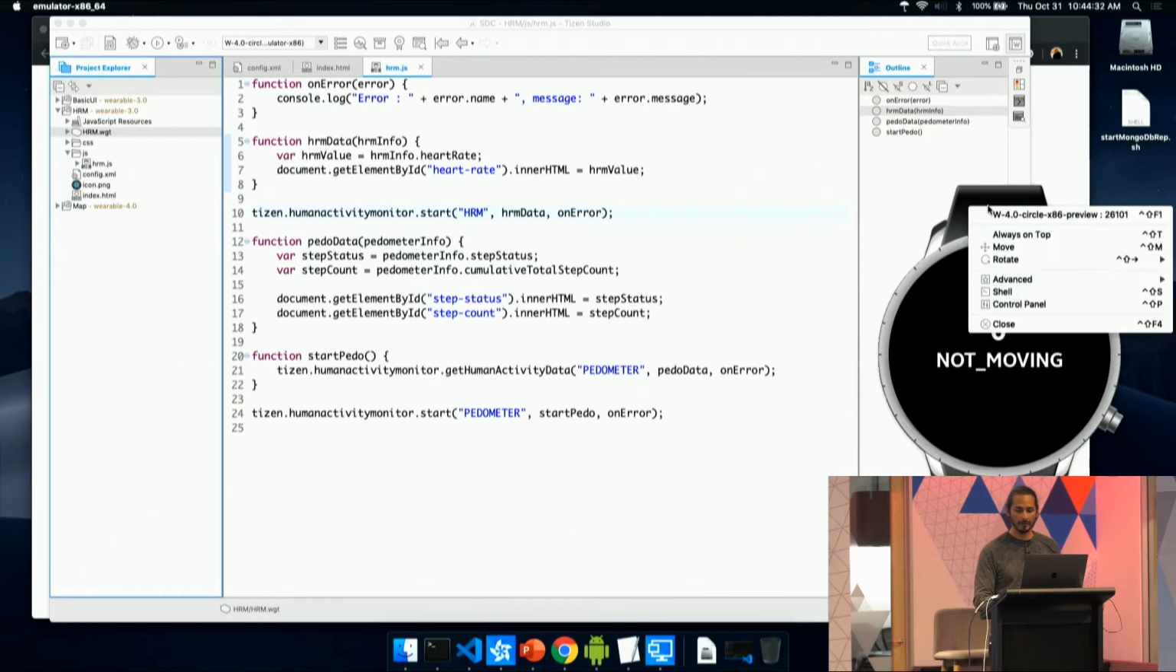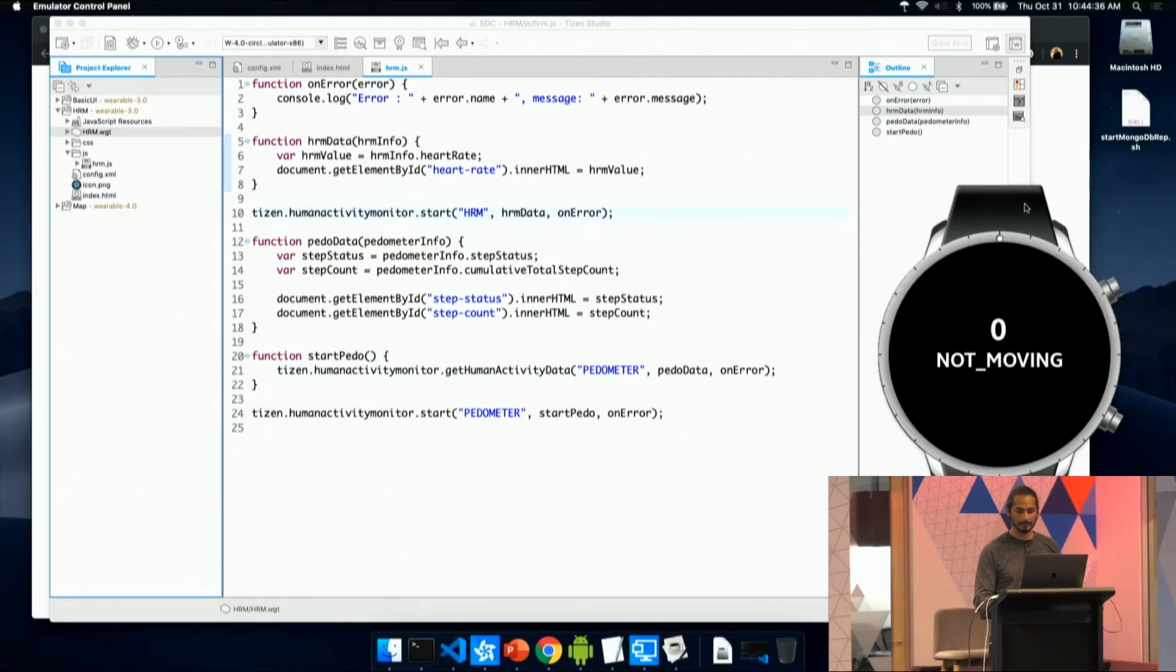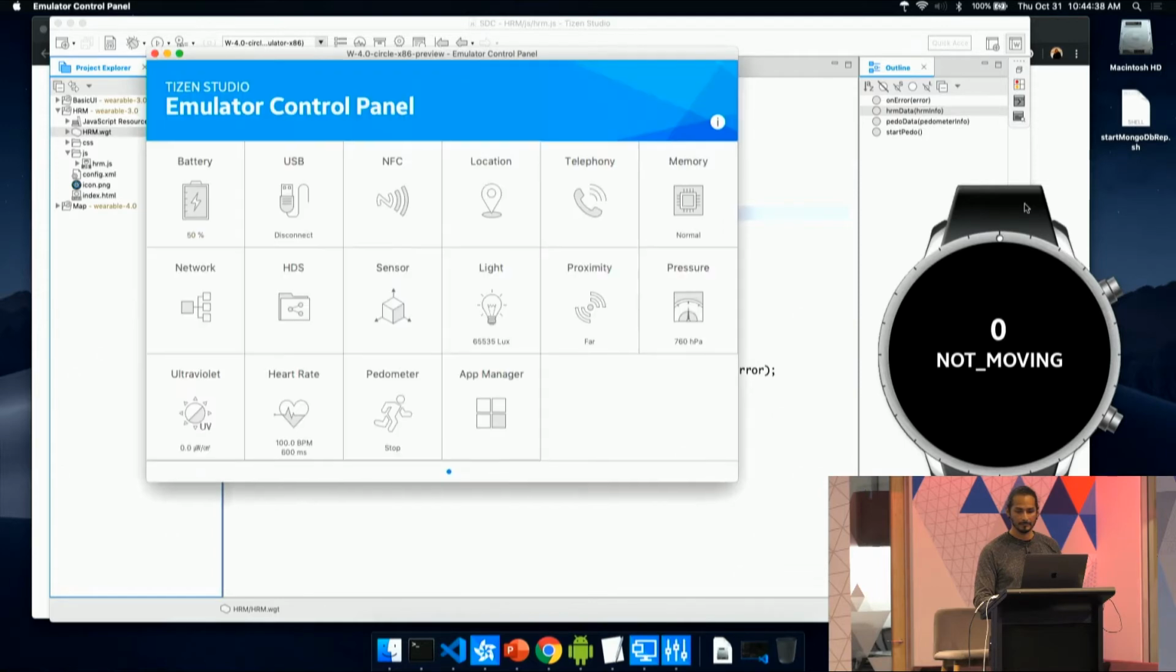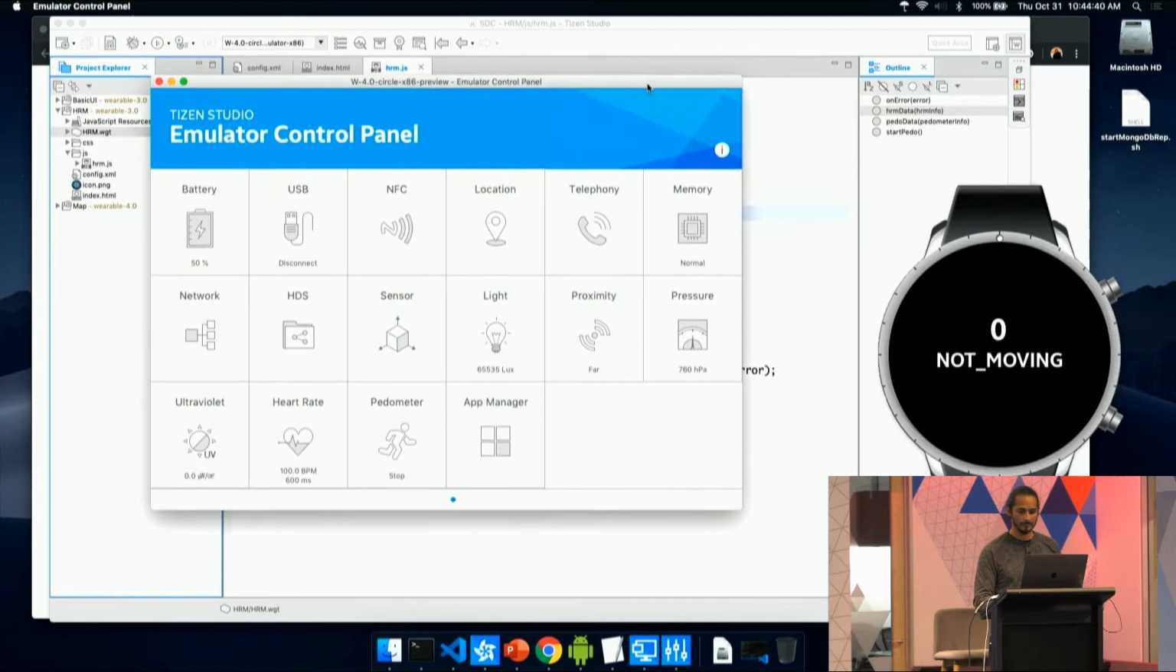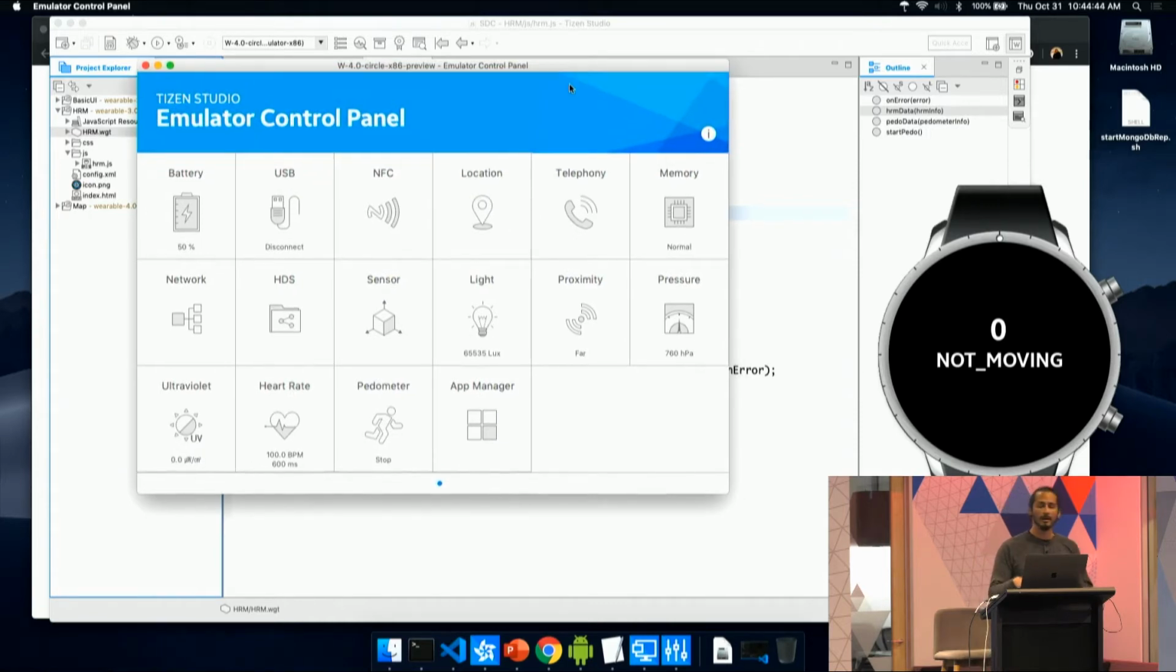So if I want to actually simulate some information on the emulator here, all I do is right-click on the emulator and select the control panel. I'm going to take a little beat here and just show you that you can. I think this is really cool, especially if you don't have access to hardware. You could definitely play with a lot of features from the actual watch.